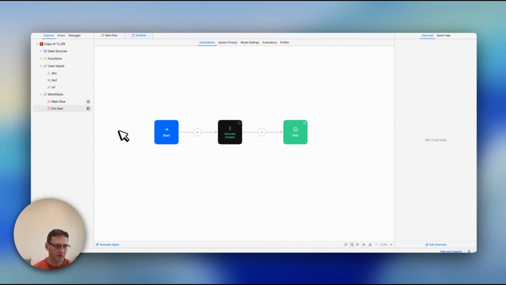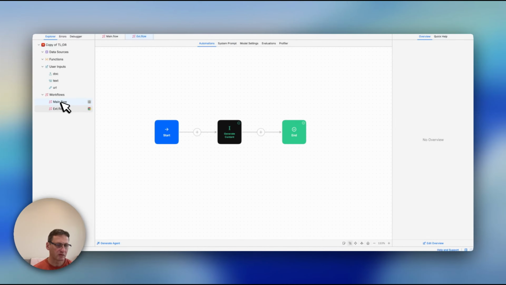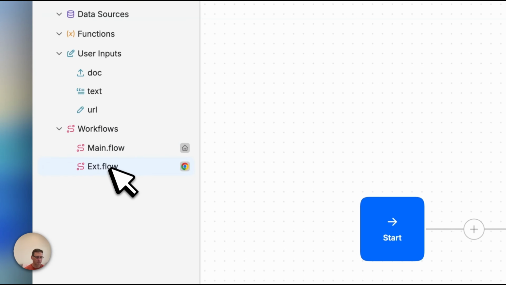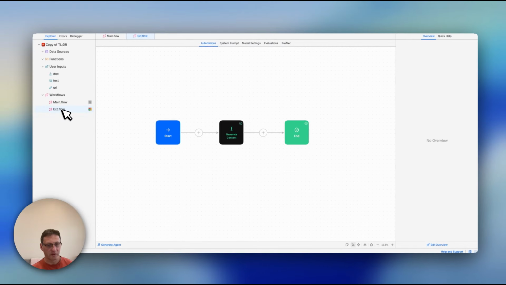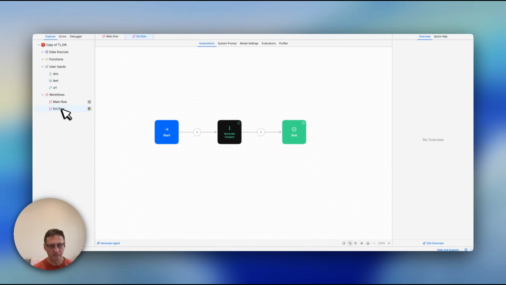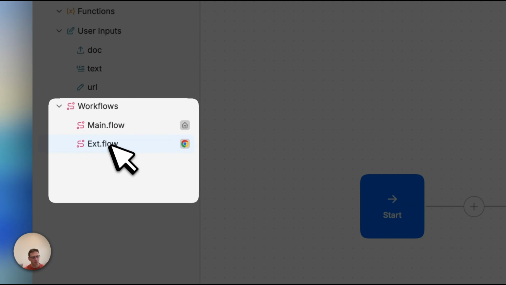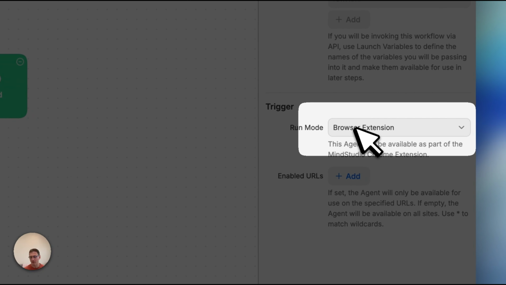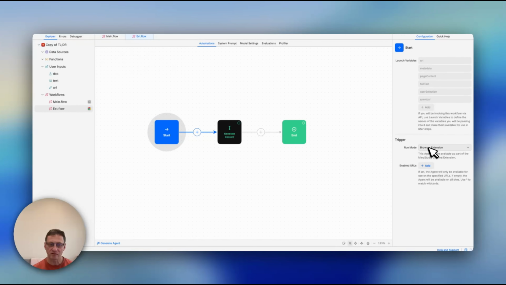And currently there are two workflows. One of them is called main, and another is called extension. We are currently going to be interested in the extension flow. But why are there two? Because if you want to run an agent as a browser extension, you need to let the agent know that you want a workflow inside it where you set that agent as a browser extension. And as soon as you do that, you can run the agent as a browser extension.